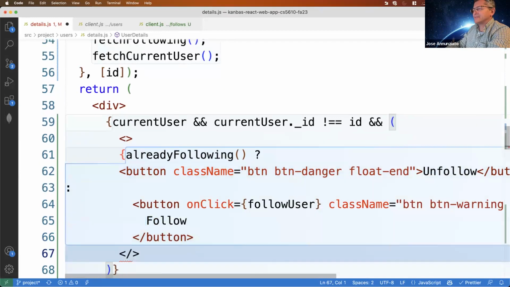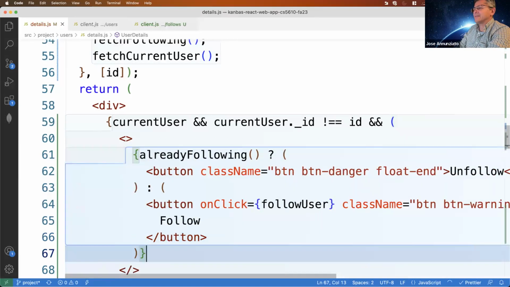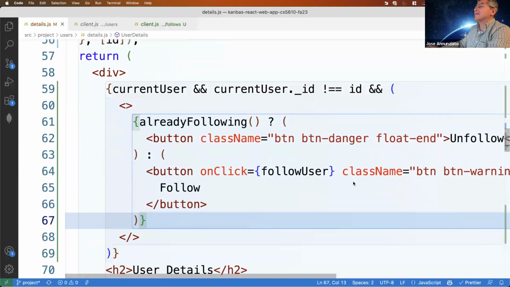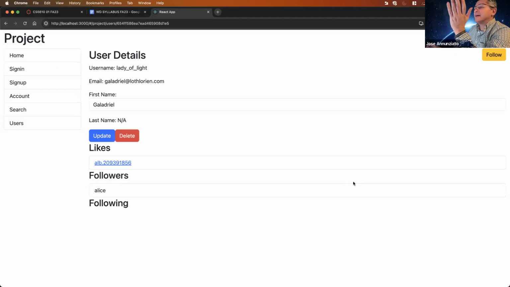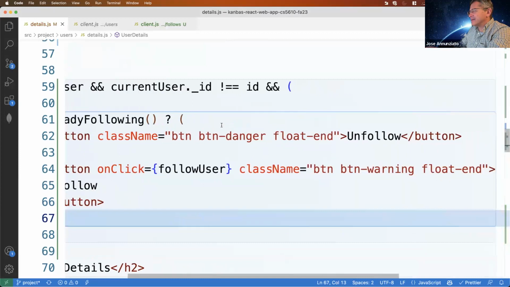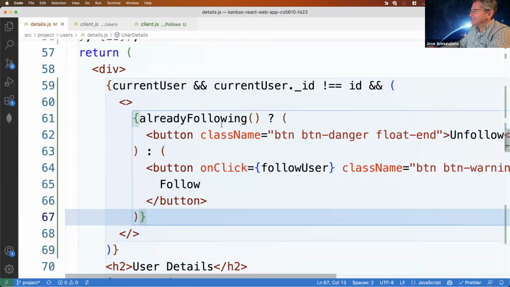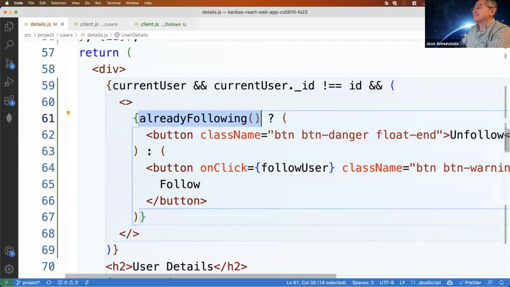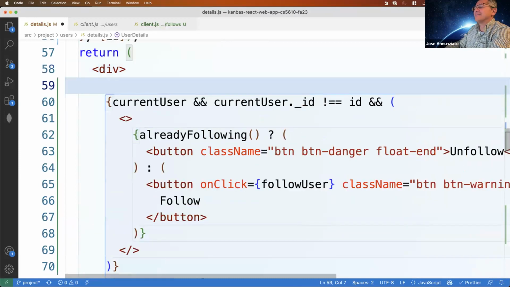Do we need this? I don't think I need this. So curly bracket like that. All right, let's see. Okay, there we go. Oh, is it backwards? Did I do it backwards? So already following, then I want unfollow. Huh? Let's render this. Let's see what this comes out to be. Already following.